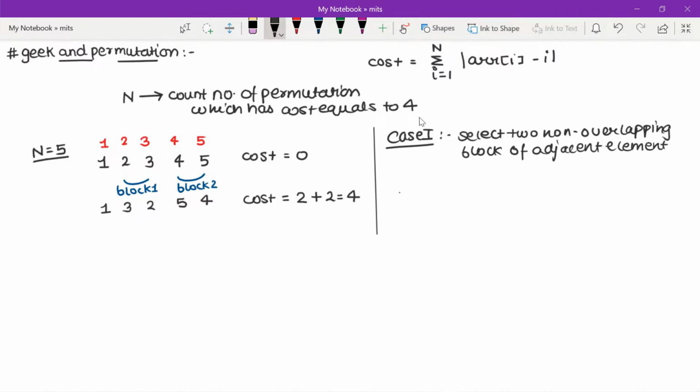So let's just first find how many blocks are possible. Let's say n is equal to 5, then how many blocks are possible? Or I can say, how many pairs of adjacent numbers are possible. The first pair is 1, 2, this is one pair. Then the second pair could be 2, 3, then 3, 4, then 4, 5. This is my fourth pair, and only these four pairs are possible.